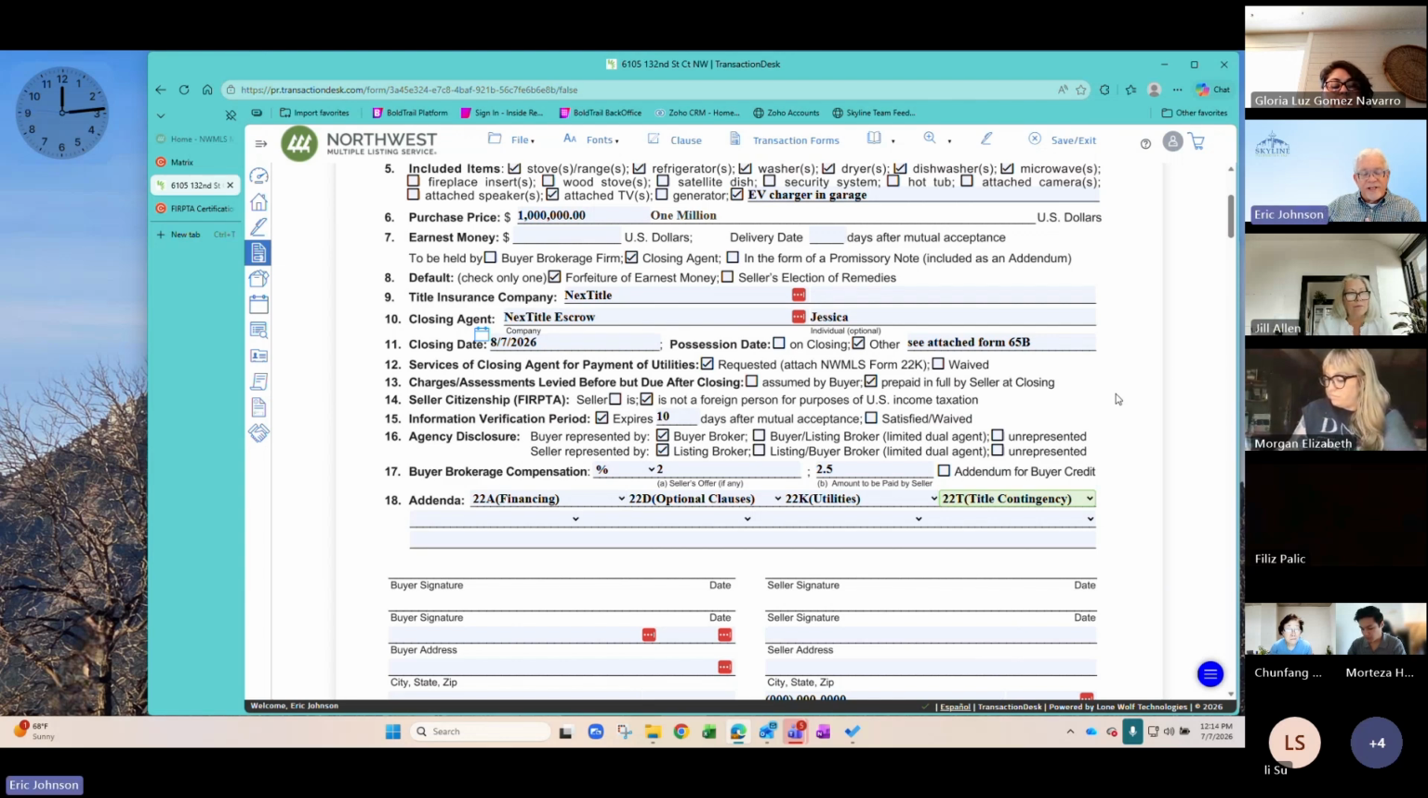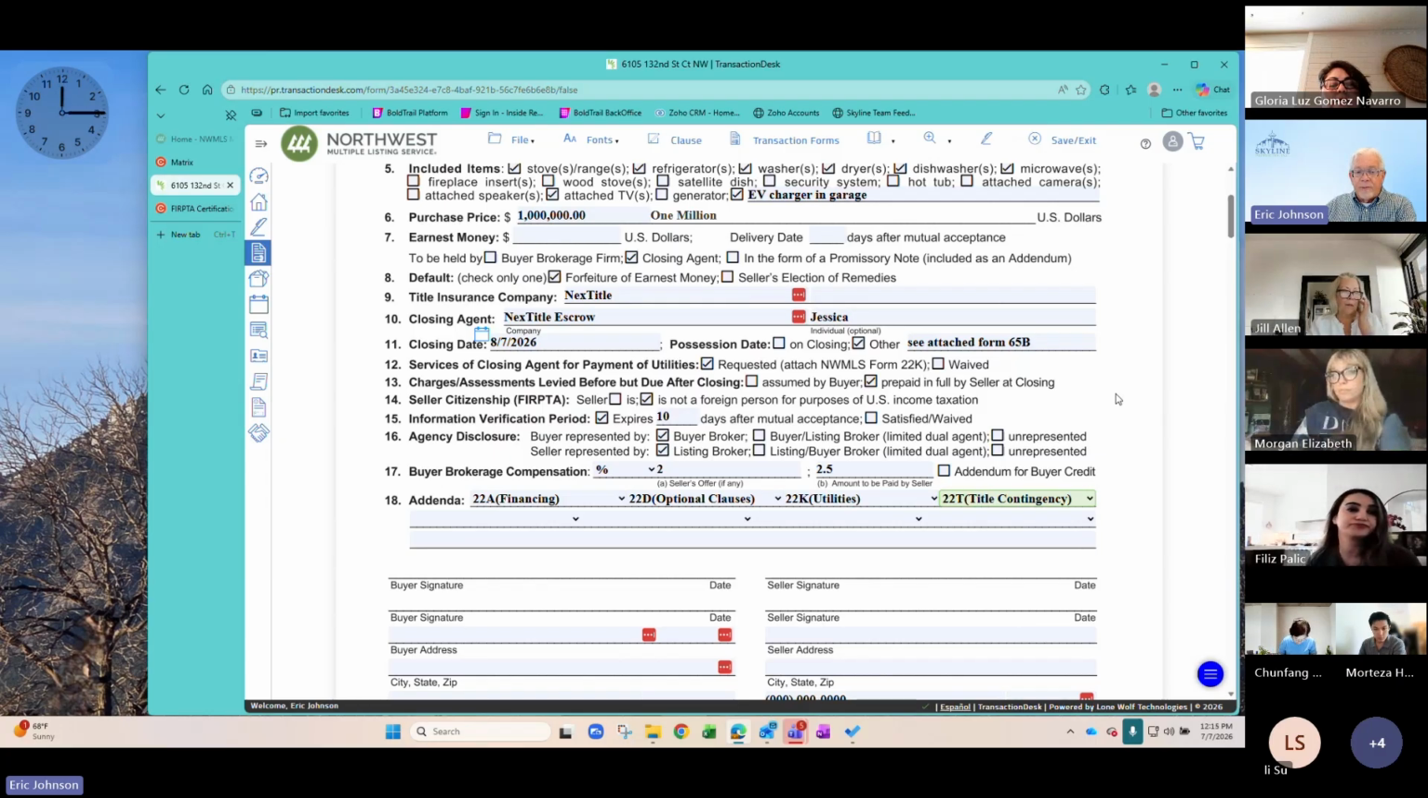If upon review of the title, your buyer were to find out that there's something in the title that troubles them, they can ask the seller to remedy that problem. A lot of times it has to do with easements and things like that. And then the seller has so many days to remedy that problem. And if the seller can't remedy the problem, your buyer has the right to terminate. So that's an important one.